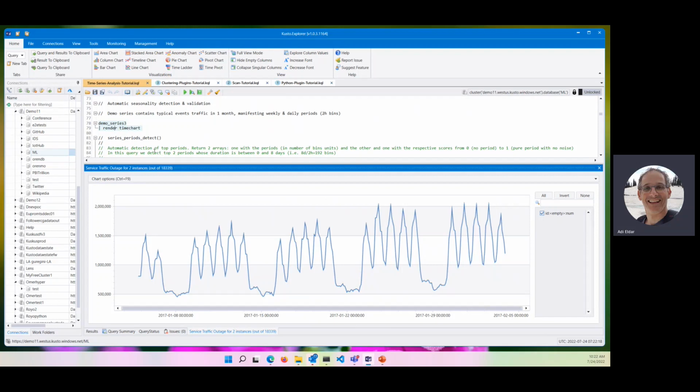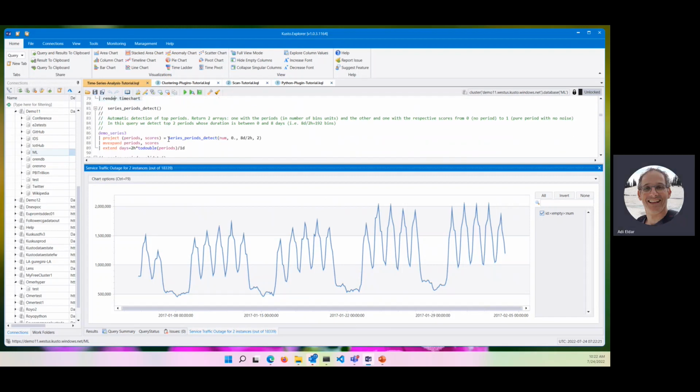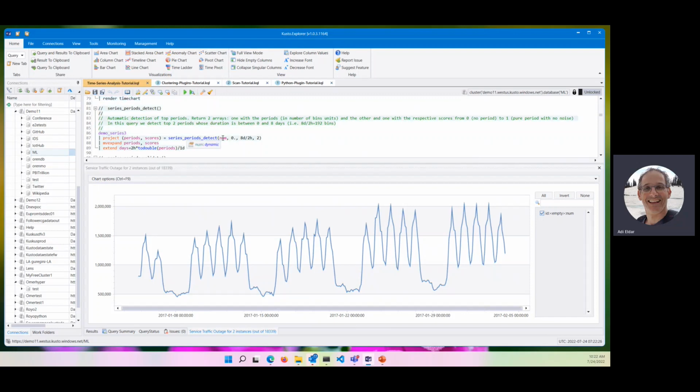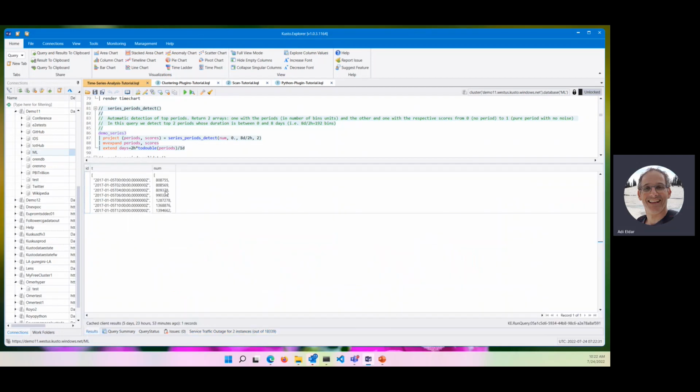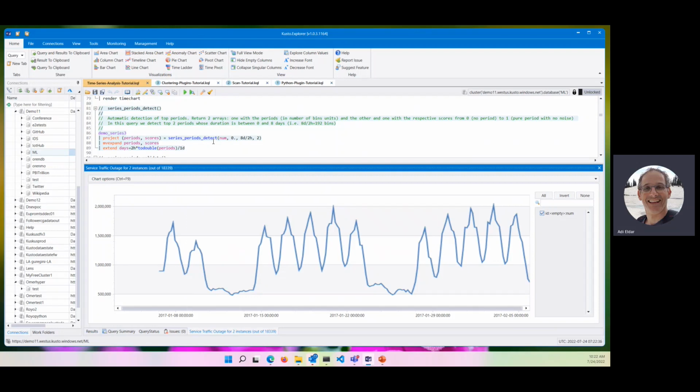So I can use the function series periods detect. I feed it with the name of the column of the time series. And what I do here, I run the function series periods detect, specifying a range of seasonality. I'm looking for a daily or weekly seasonality. So here I specify up to 8 days seasonalities.